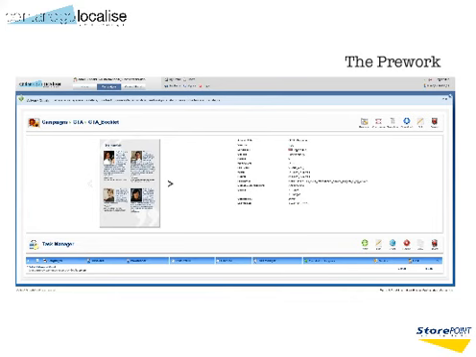Once your artwork is uploaded, you'll see a JPEG preview of the artwork on the left hand side, along with all the artwork information on the right. We'll first of all select the pre-work, which allows us to amend the master English file before we send it for translation.